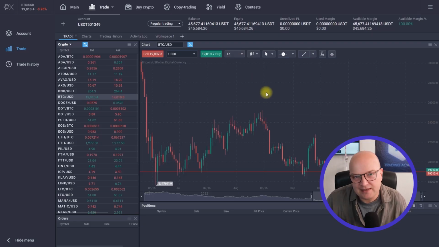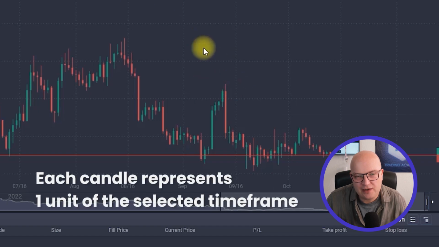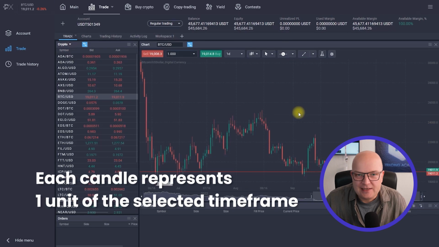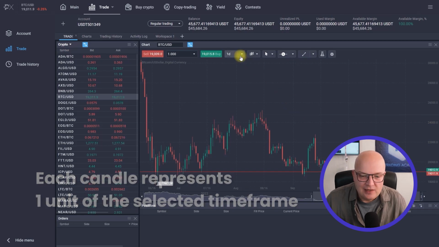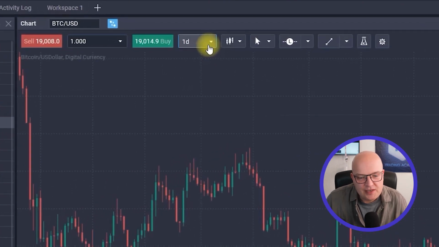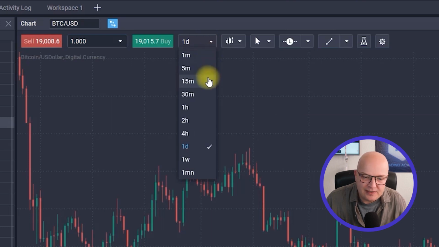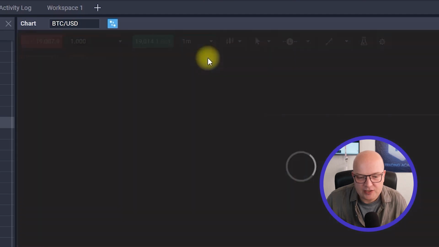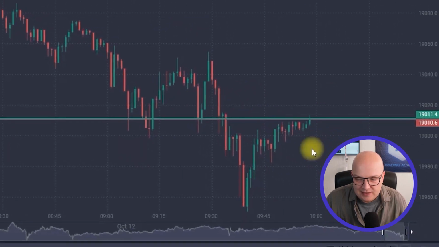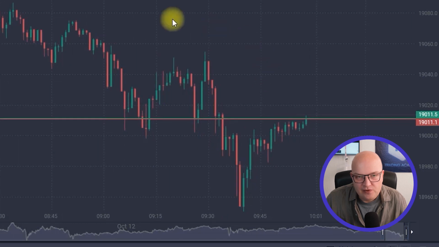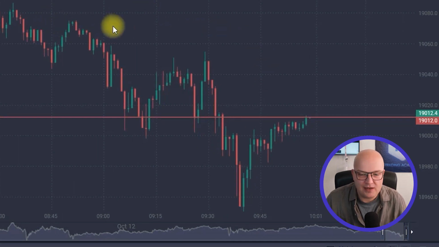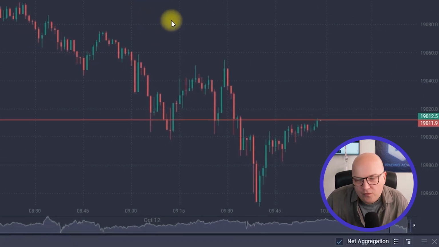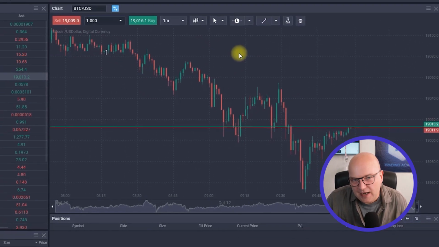At the moment I've selected daily charts here, so each candle down here would contain one whole day of trading data, of price data for Bitcoin US dollar. Since I want to day trade and scalp today, I should go to either the 15 minutes, 5 minutes or 1 minute chart. So I'm going to select here 1M, which stands for 1 minute. And as you can see, we can see the chart already moving much more, because now every candle here represents 1 minute of prices.